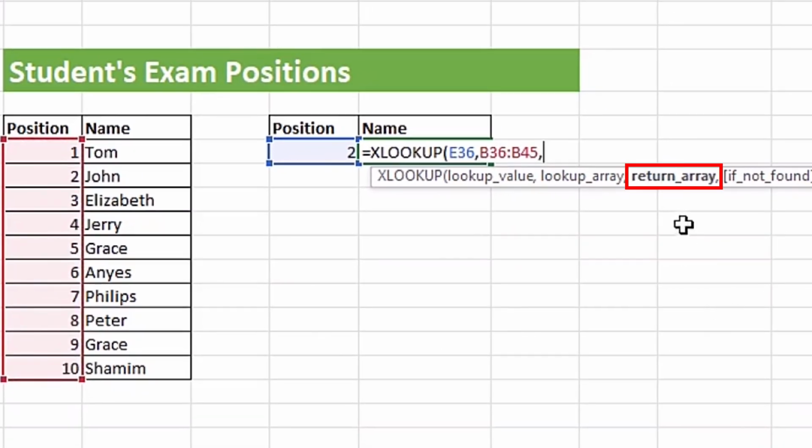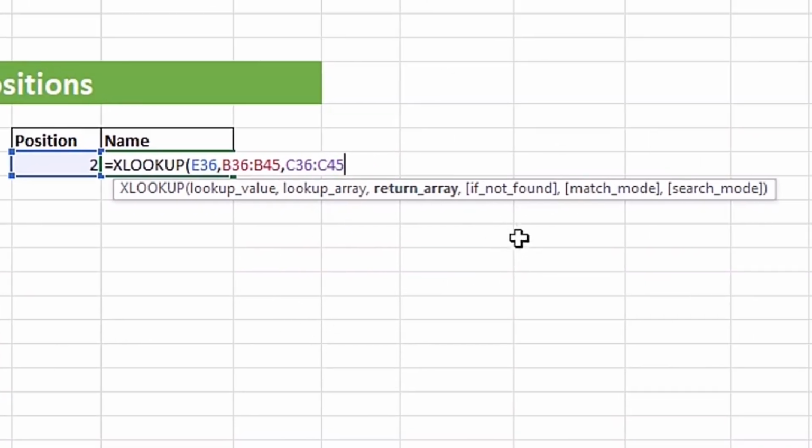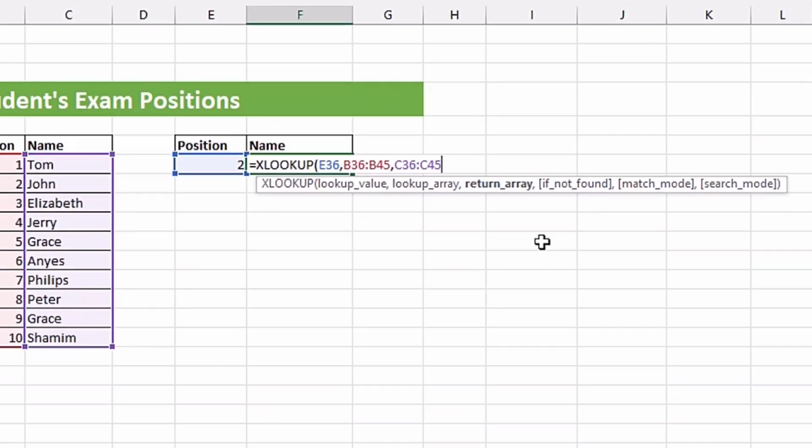Now the return array is what we want to return to this particular cell here, which is the name of the students. So I'm going to highlight these names here like this. Now in our last example, we used all of these three arguments. But as you can see, the XLOOKUP function has all these other arguments here. So I'm going to type comma to go to if not found.